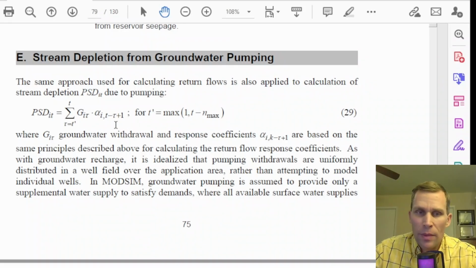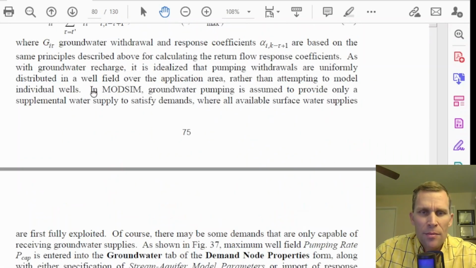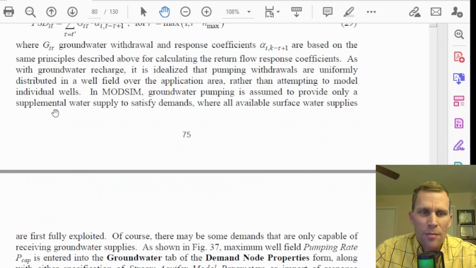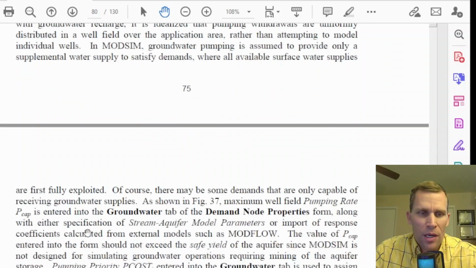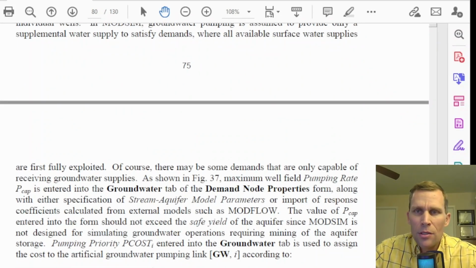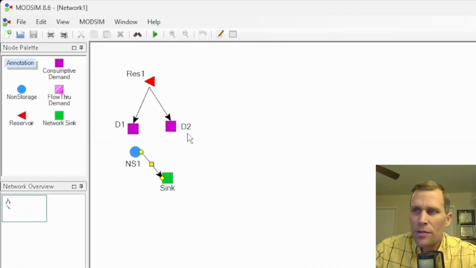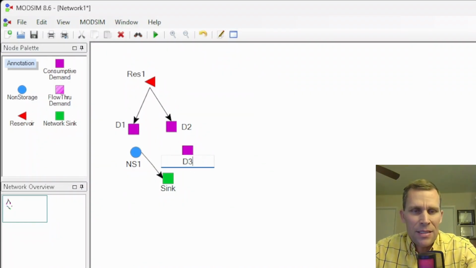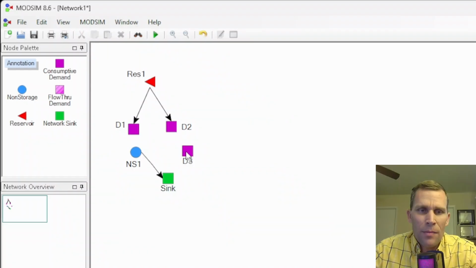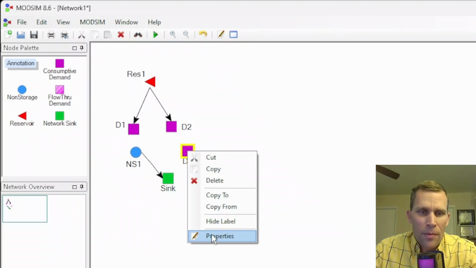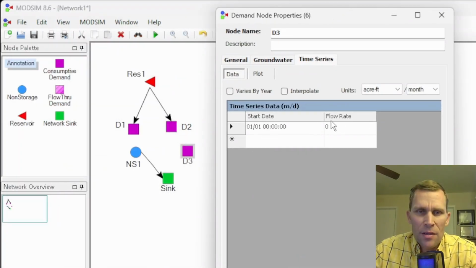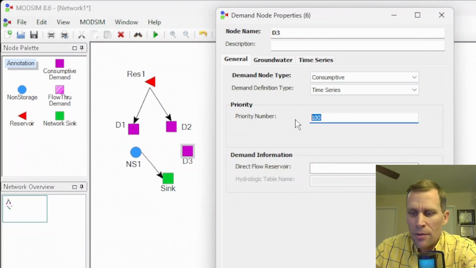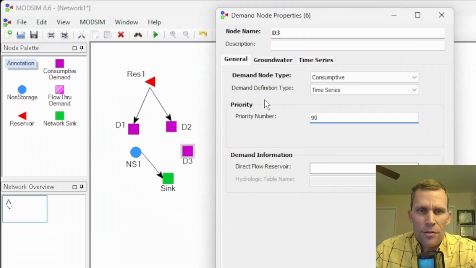The user manual also mentions further down, in MODSIM, groundwater pumping is assumed to provide only a supplemental water supply to satisfy demands where all available surface water supplies are fully exploited. So we're going to see how to do that as well. I'm going to create a new demand, which is right here. I'm going to call this one D3. This is going to be our pumping demand node. So I'll open up the properties for D3. I'm going to set the demand to 50 acre feet per month in the time series tab. In the general tab, I'll set the priority to 90, just like the other two demand nodes.